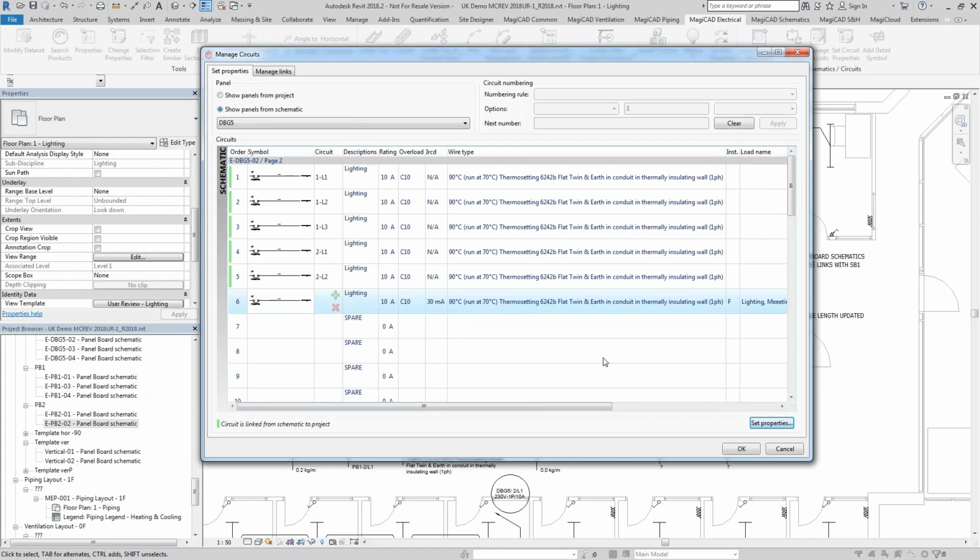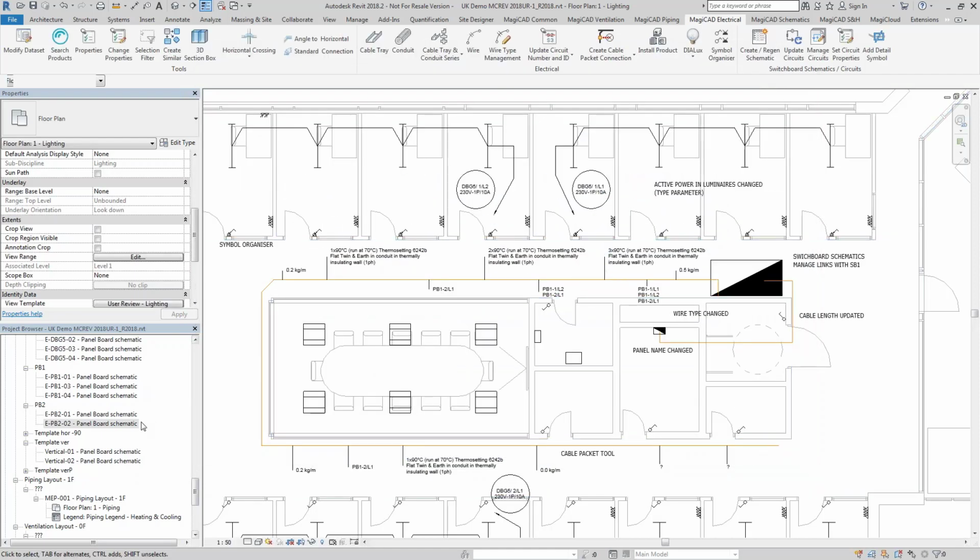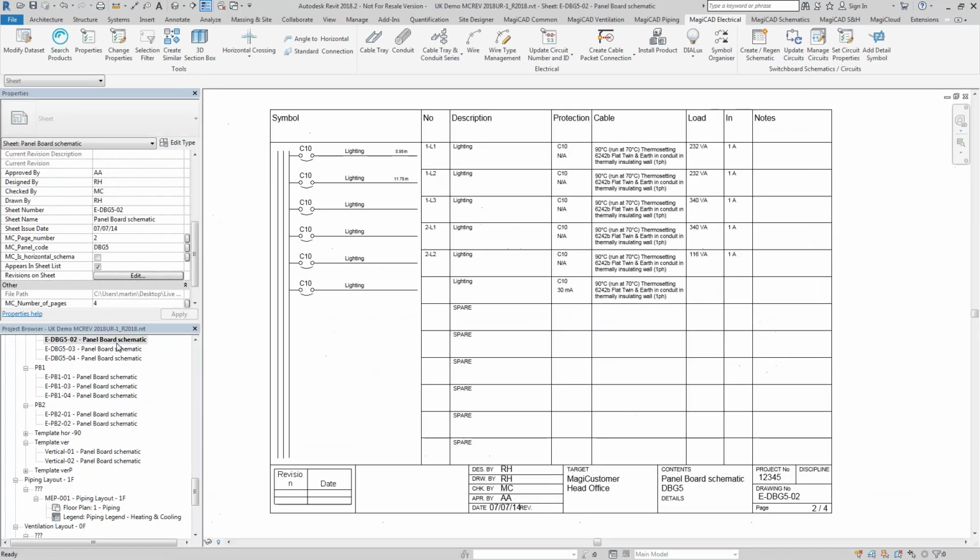So now what I can do is I can have a look at my schematic, which will be this one here, I believe. Yep, there we go. So that is the circuit that I just created, lighting circuit there. I can see that it's not associated in the same way that these are, because these are associated with the actual circuits. It's automatically populated the load and current on there. I'm going to do the same thing now.